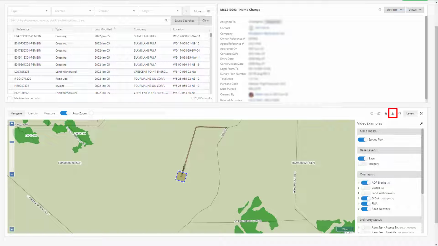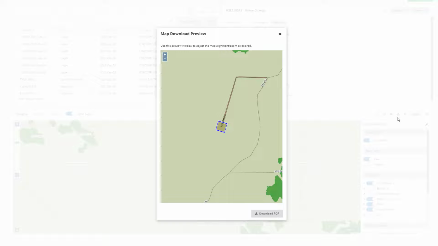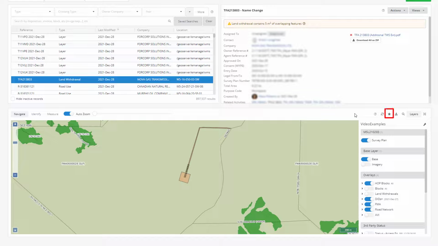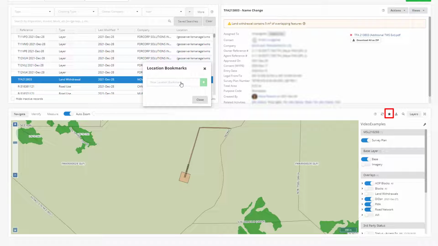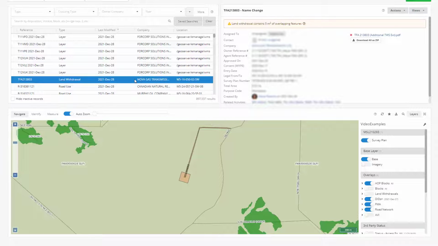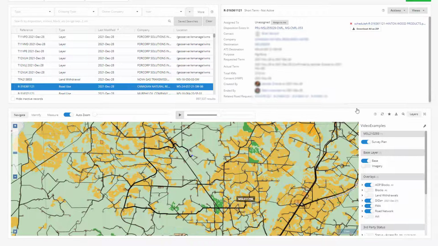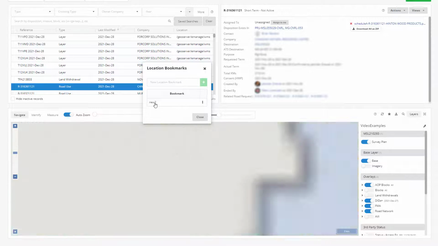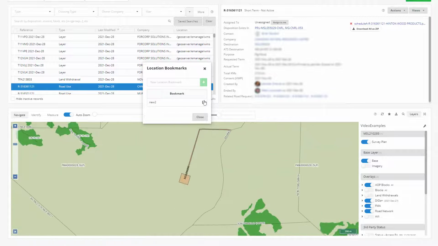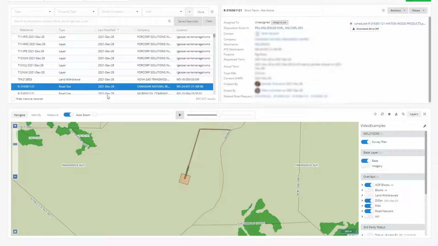There's also an option here to download a georeferenced PDF map of the active layers. Click on the star to create a bookmark, which will help you mark spots on the map that you'd like to easily navigate to in the future. Find a location on the map and give the bookmark a name. Now, when you select the bookmark, it will bring you back to the same spot. You can also update, rename, and delete your bookmark.